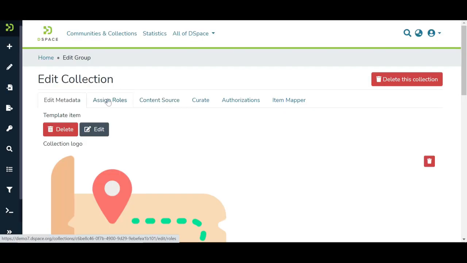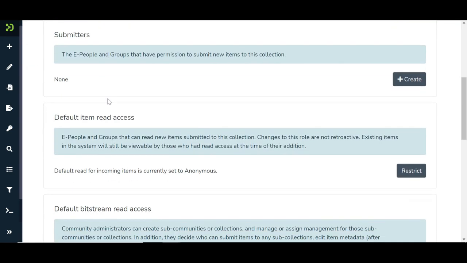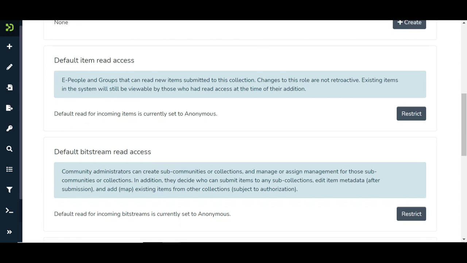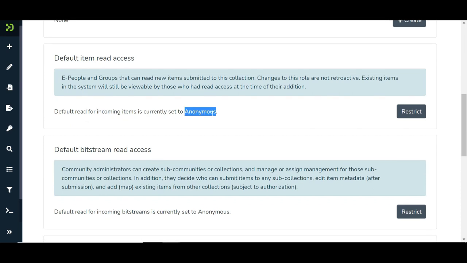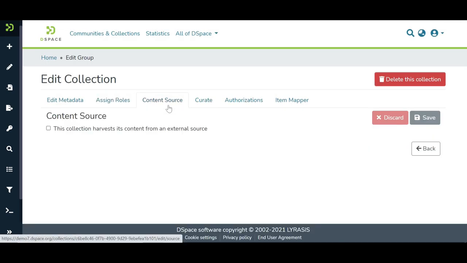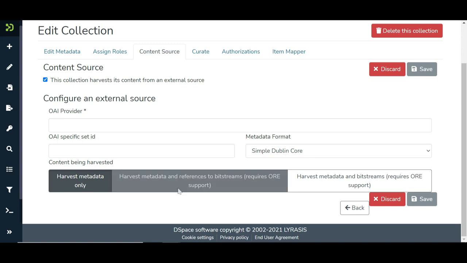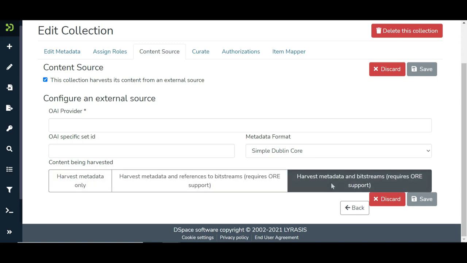Let us see some key information in other roles. Default user group added in item and bitstream read is anonymous. Other groups can be added to these roles as well. The Content Source tab enables users to harvest data from external sources via the OAI-PMH protocol. Users can enter the required detail of external data sources in each field and determine whether to harvest only metadata, or metadata along with attachment reference, or both metadata and attachments.